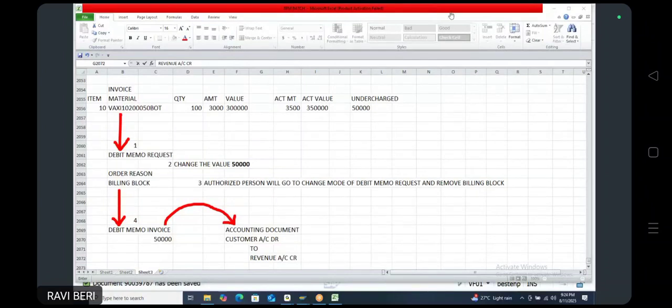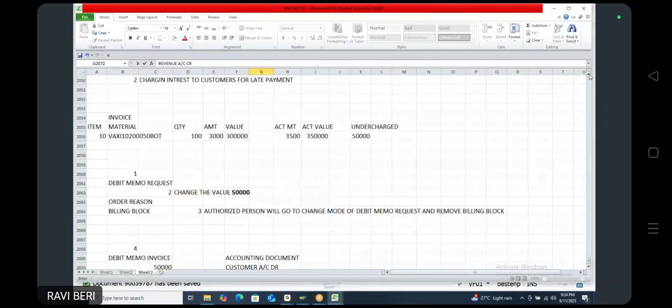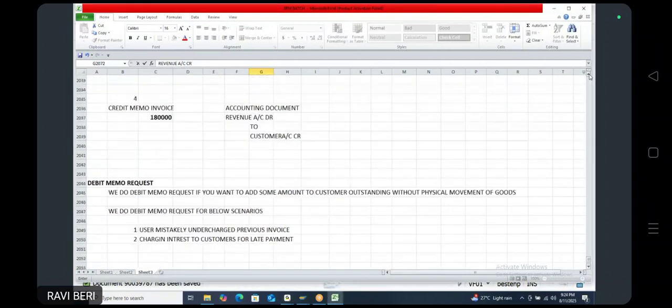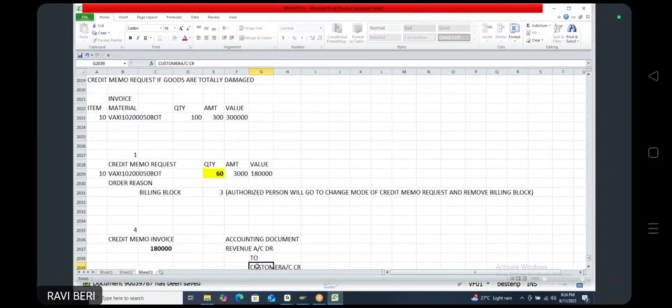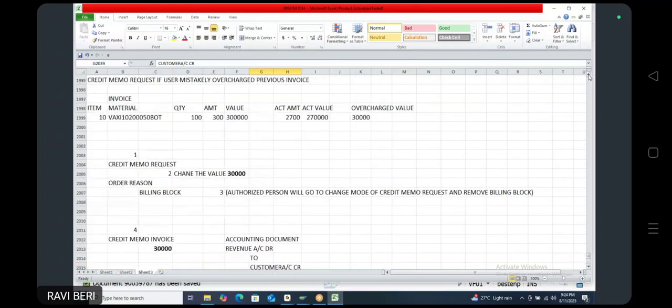Okay. See, customer account credit means, remember, that amount will be deducted from customer's outstanding. So this is a credit memo request. So here, what is the amount? 30,000 will be deducted from this 3 lakhs. Okay. So it will become 2,70,000 outstanding. Okay. Next.